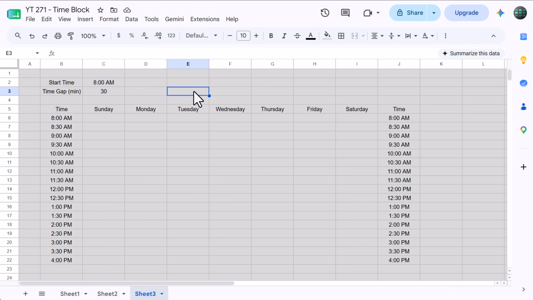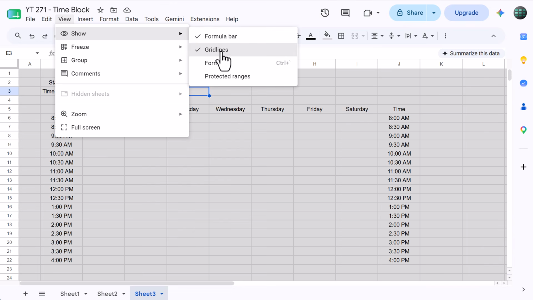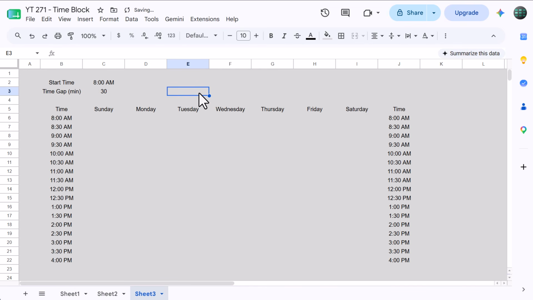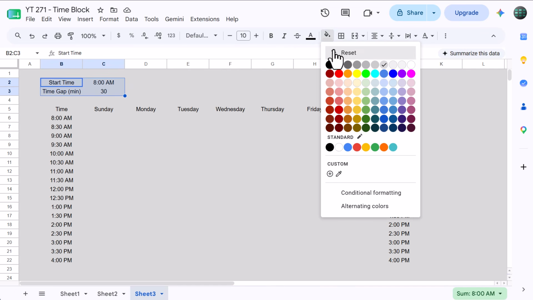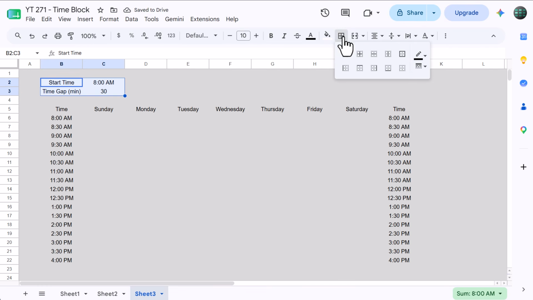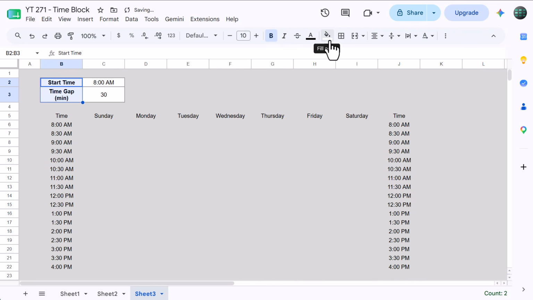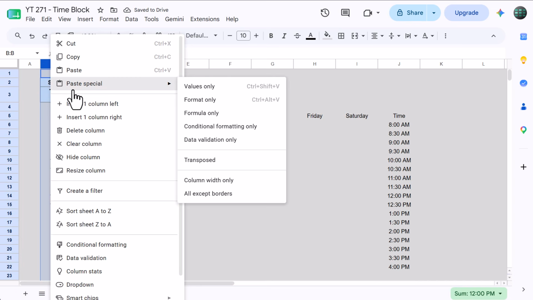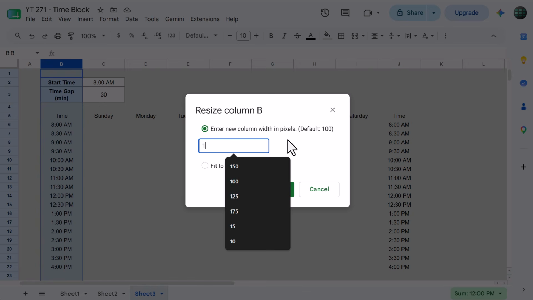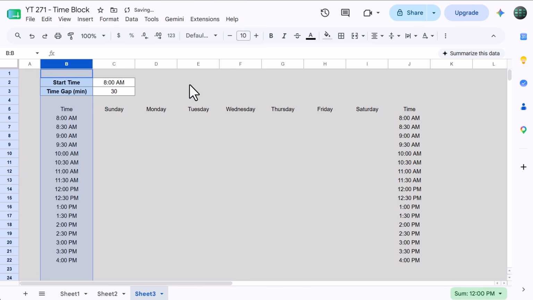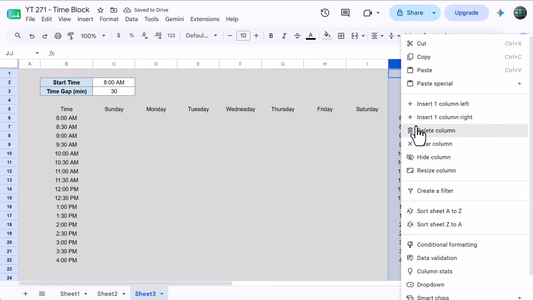Next, turn off the grid lines by going to View, Show, Uncheck Grid Lines. After that, select B2 through C3, click the Fill Color button and select Reset, then click the Borders button, change the color to dark gray 2, and click this to apply all borders. Select B2 through B3, bold the font, and set the fill color to light blue 3, then select column B, right-click, resize column, set the size to 125, and click OK. Then resize column J to size 125 as well.